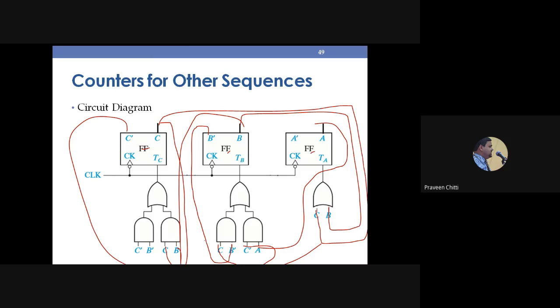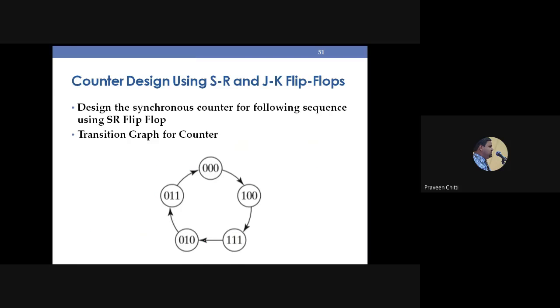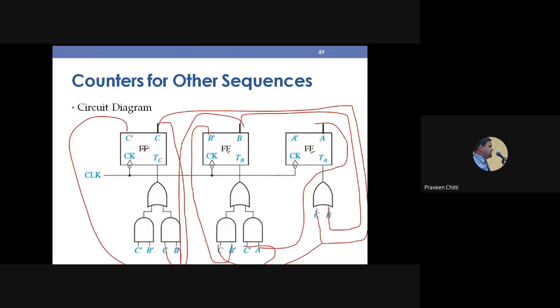I hope this design is clear now at least. If you understood this, I can say that you understood counter design. You can design a counter for any count sequence. So if you have any doubts, you can ask. Right, this is the timing diagram shown, for the same counter that we have designed.